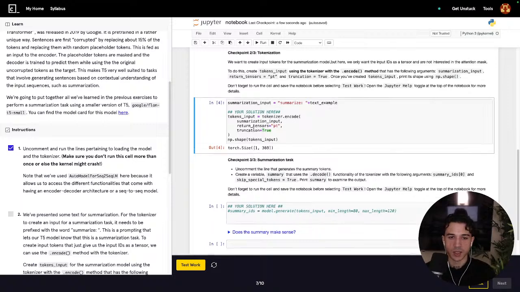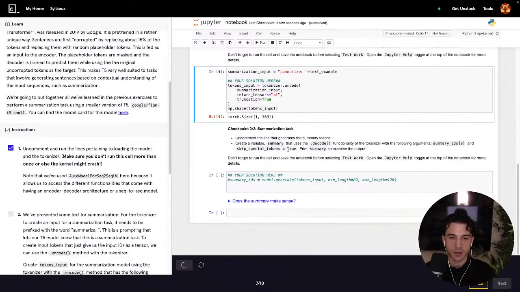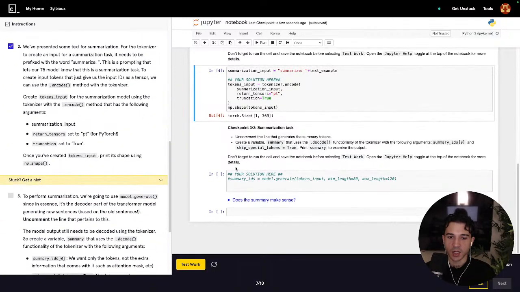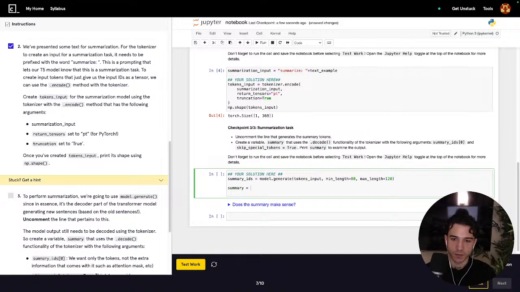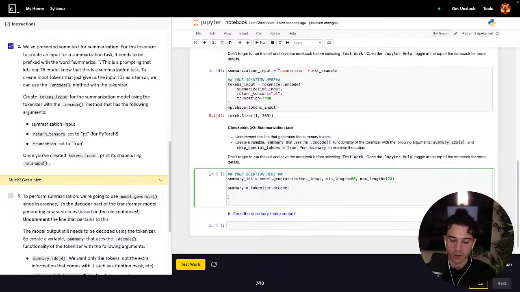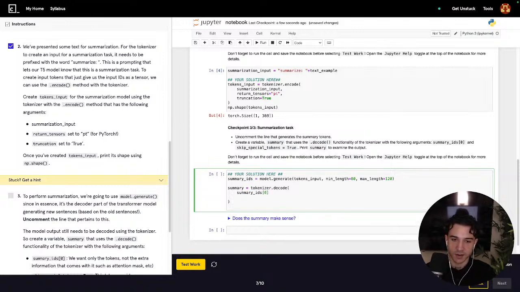torch.Size 1369. Checkpoint 3.3, summarization task. Uncomment the line that generates the summary tokens. Create a variable summary that uses the decode functionality of the tokenizer with the following arguments. Print summary to examine the output.